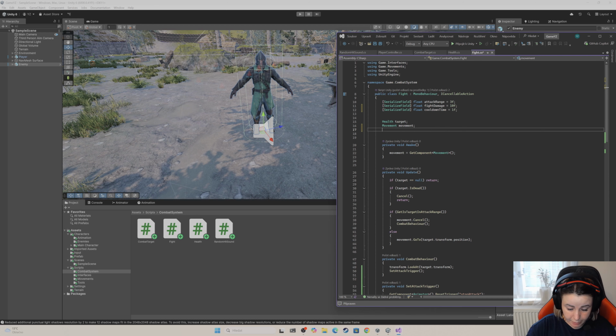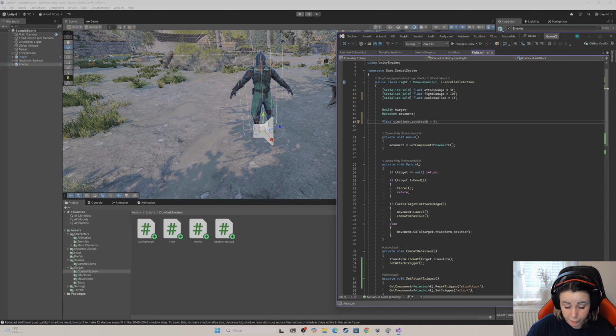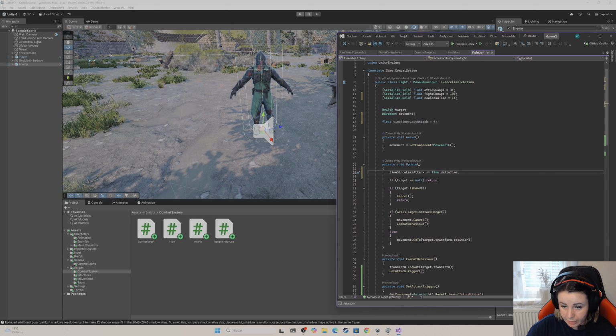And also let's create a float variable, time since last attack, equal to 0. And now first of all, in our update method we should increase our time since last attack every update. So time since last attack plus equal Time.deltaTime.